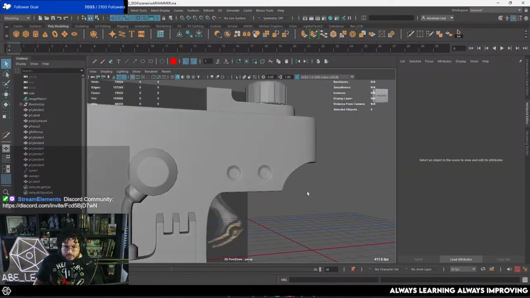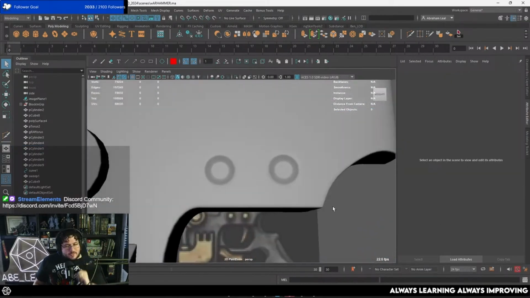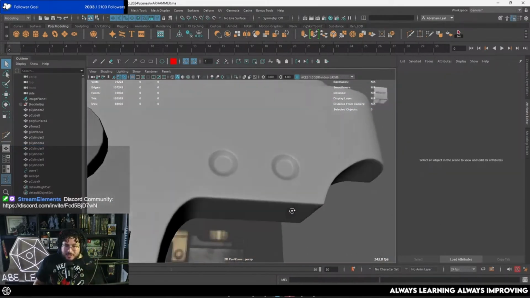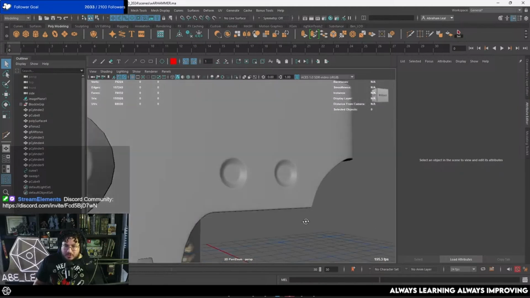And that's it. Now we press number 3, and look at that. Chef's kiss. Amazing topology, right? No pinching, no nothing, and we just have the little element right there to really have our element.